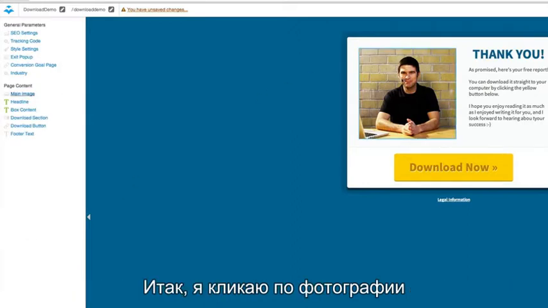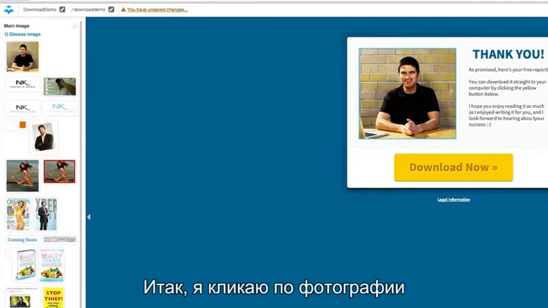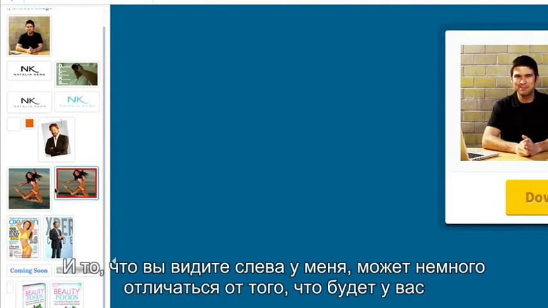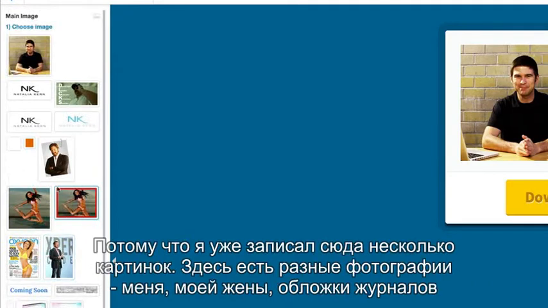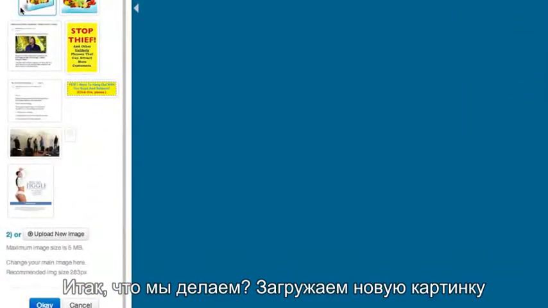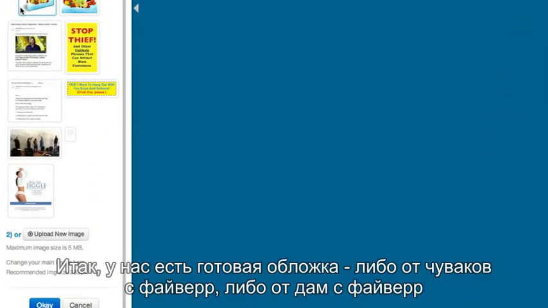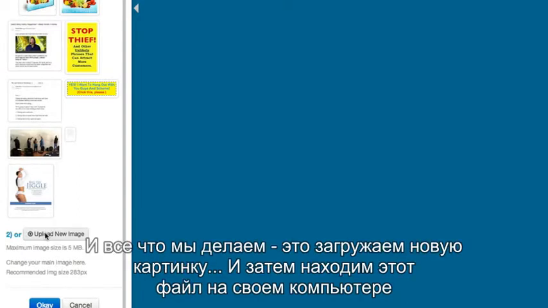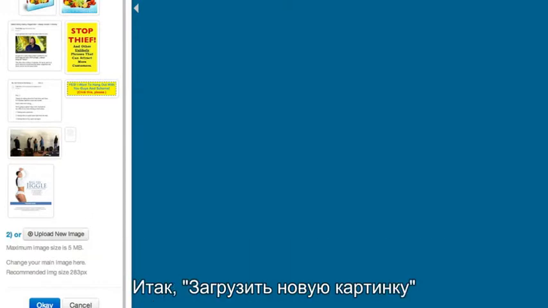So all we do over here is I'm going to click on this little image here, and what I see on the left on mine is going to be different from what you see on the left of yours because I've already uploaded images. I've got pictures of me and pictures of my wife's magazine cover, one of them anyway, over there. So what you're going to want to do is probably upload a new image. And that makes sense. So remember when you got your cover for your report created by the dude at Fiverr or the lady at Fiverr, whoever you choose to use, you probably saved that on your computer somewhere. So all you do is click on upload new image and then go find the place on your computer where that file is. So I'll go ahead and click upload new image now.